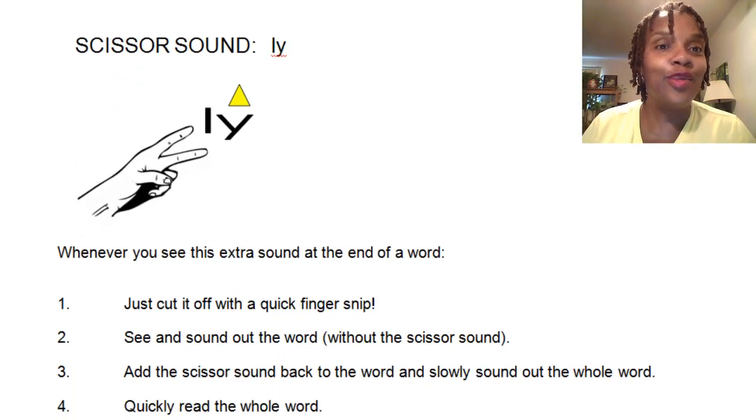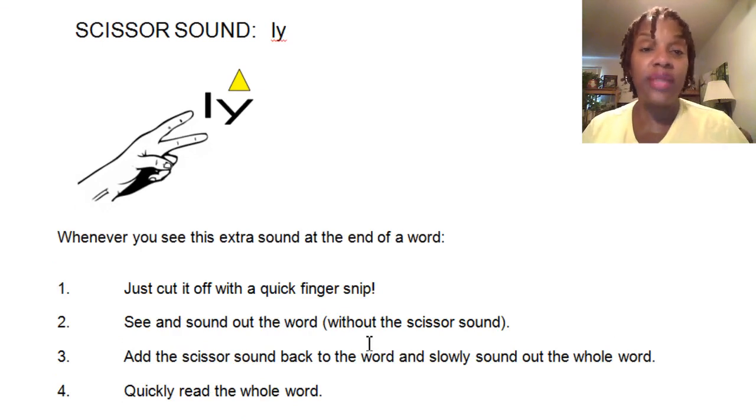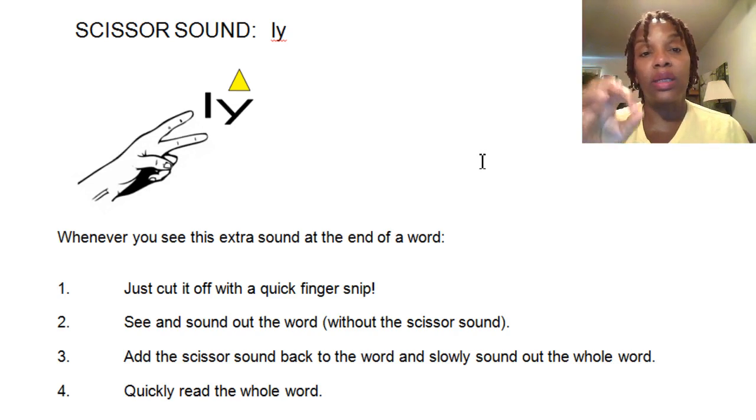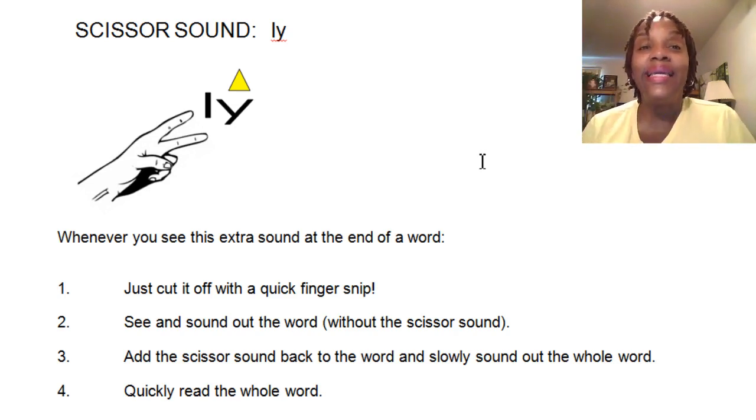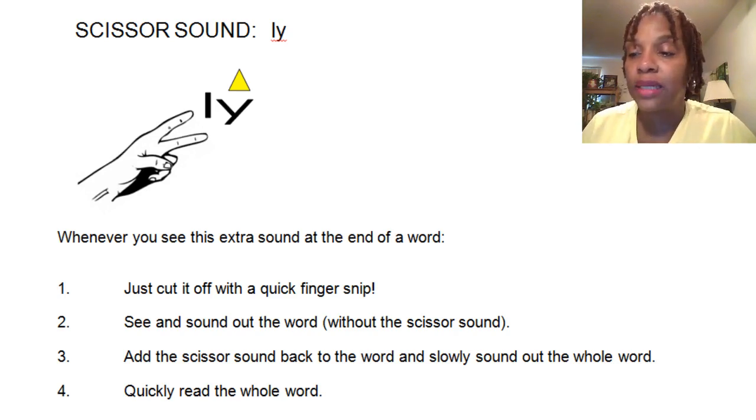Let's learn a new one. So the next scissor sound that's up on deck is Lee. Lee. Remember, it's like the pairing or the partnering of ly as a scissor sound. The letter Y clowns around and makes the E sound. So this scissor sound at the end of a word says Lee. All right. Good job.